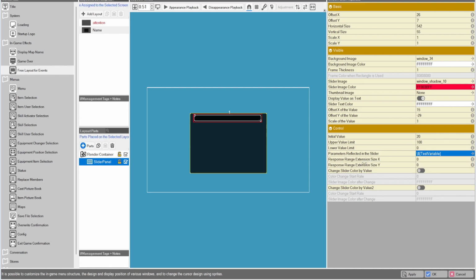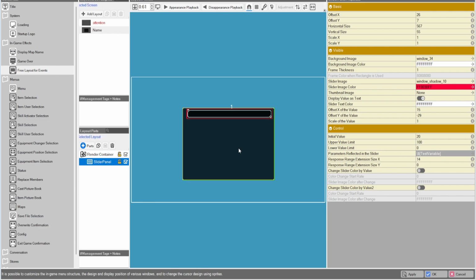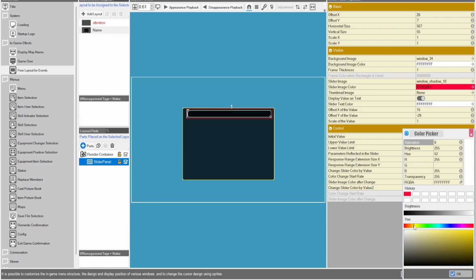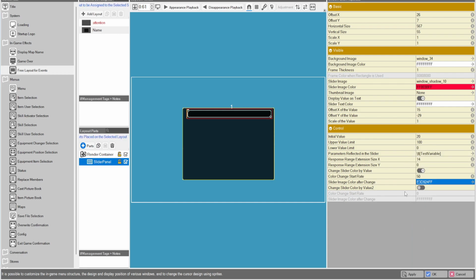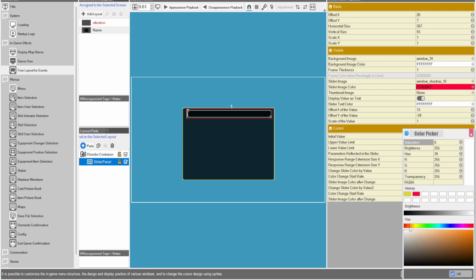I'm not 100% sure about all this because I haven't really fiddled with it. But I'm assuming it has to do with when there's pages and whatnot, I think. You can have different values for it. So let's say at about 50%, the color will change to say orange or yellow, and then at like 10%, it'll be, I don't know, black almost.